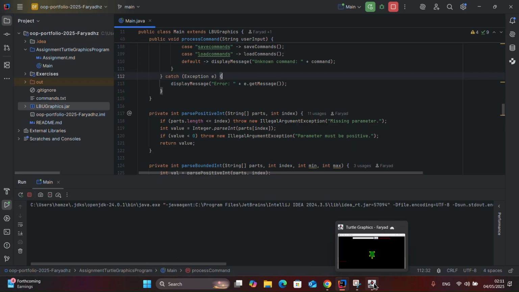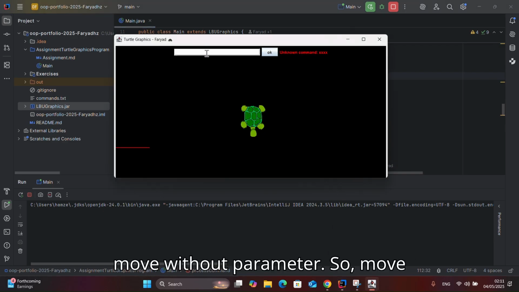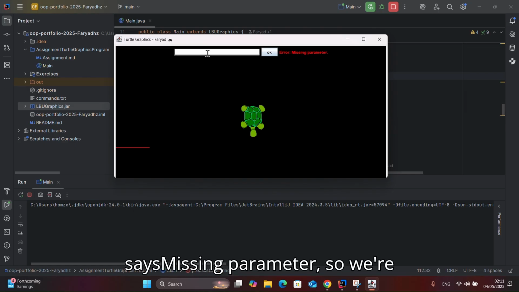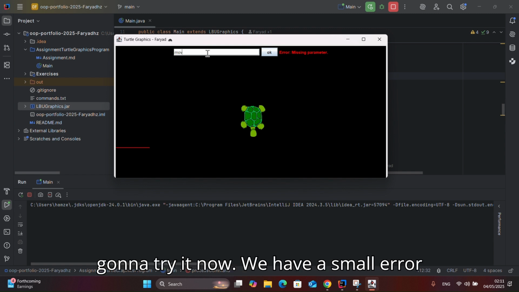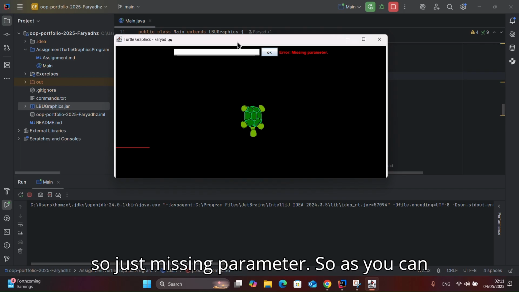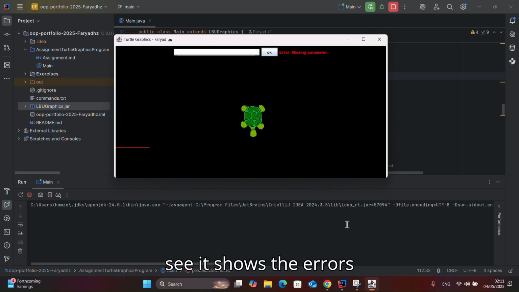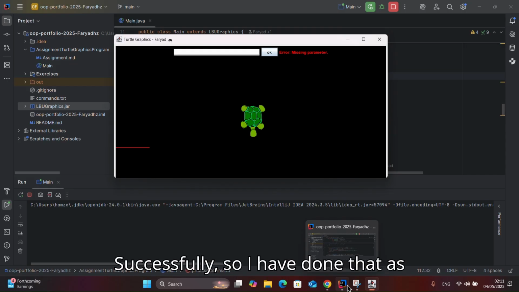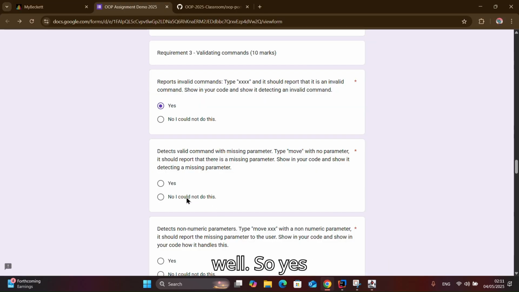So we're gonna try move without parameter. So move without parameter, enter. So it says missing parameter. So we're gonna try it again because we had a smaller row. So it says missing parameter. So as you can see, it shows the error message successfully. So I have done that as well. So yes.